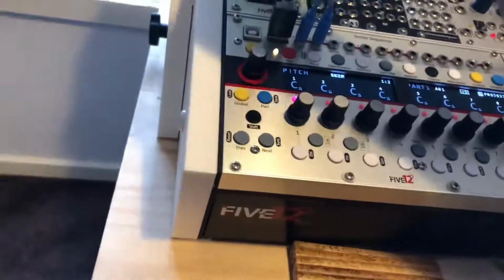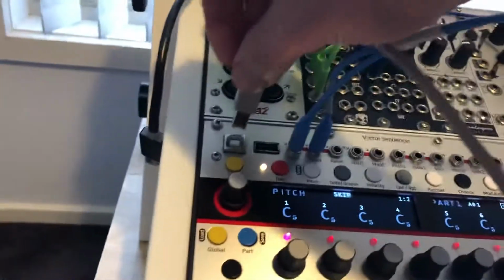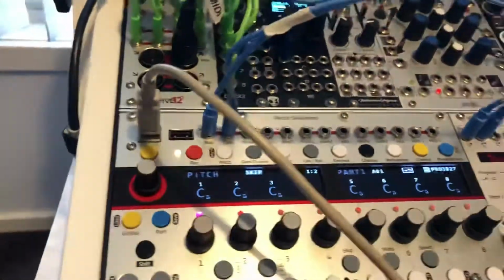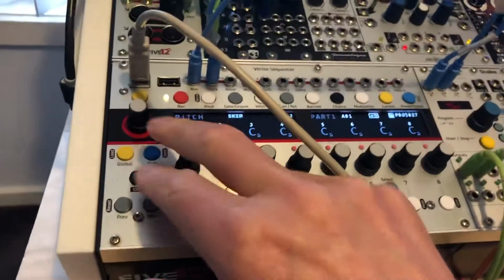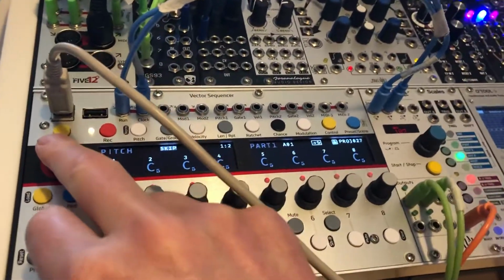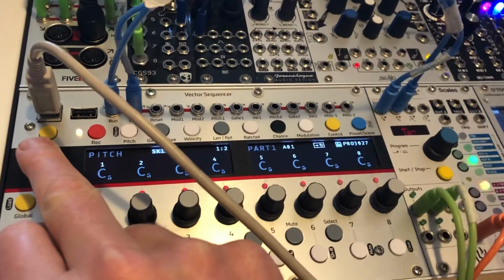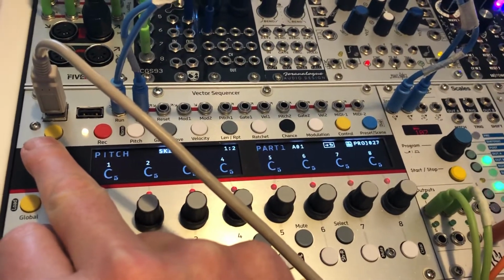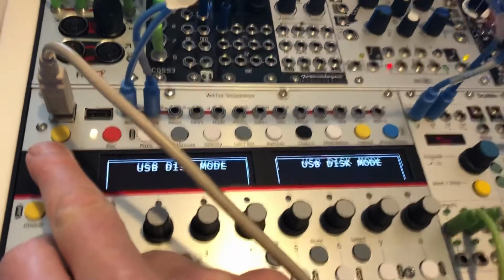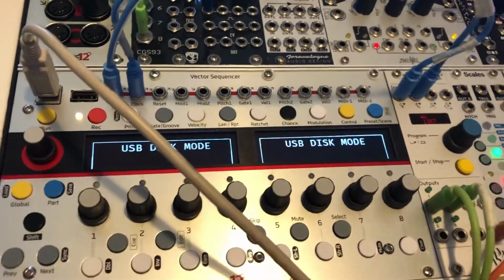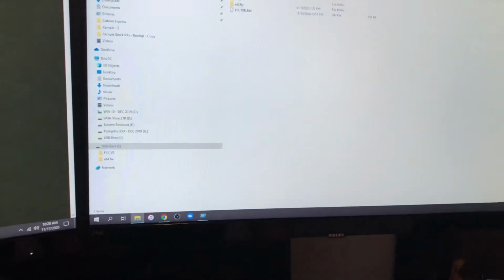Okay, so USB on my PC into USB on my Vector. Okay, then I hit SHIFT and Encoder 9 to reboot, and I hold that. It goes blank and goes to USB disk mode. Now, on my PC, you can see that that's appeared on my screen.